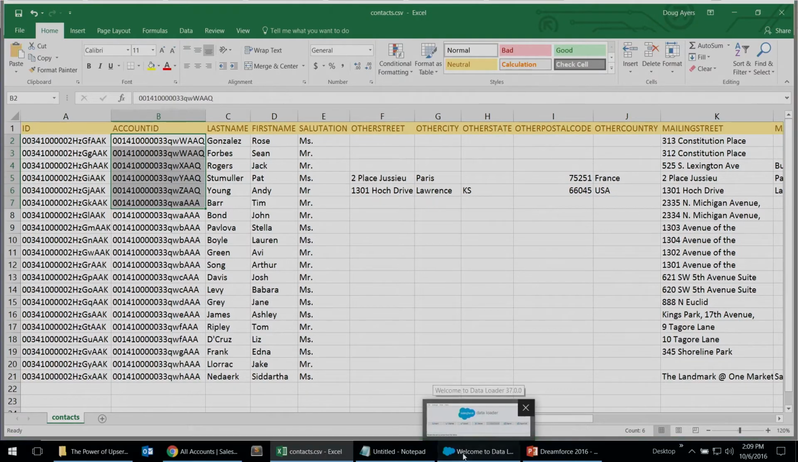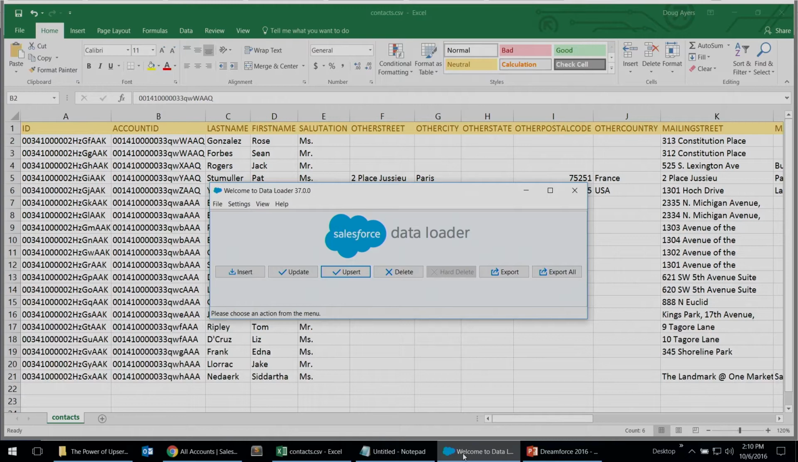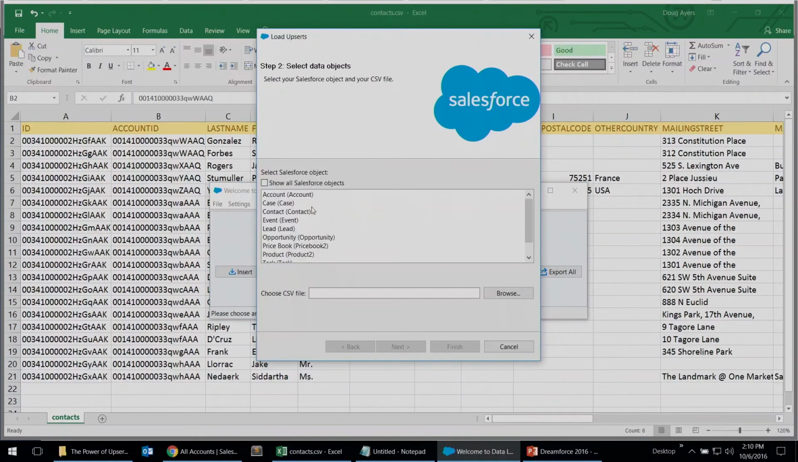Now, the third step is we need to load this data into our sandbox. I'm going to be using the Apex data loader, but you could use any ETL tool of your choice. We're going to be choosing the Upsert operation, and we'll load these in dependency order. I'm going to start with my accounts.